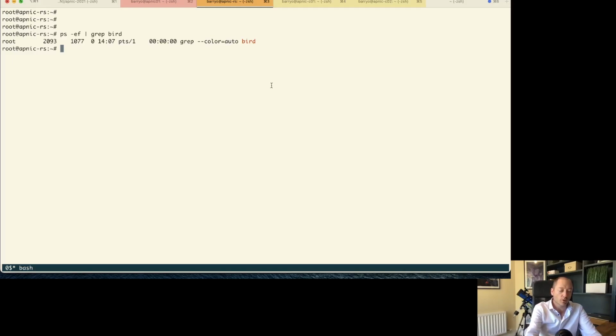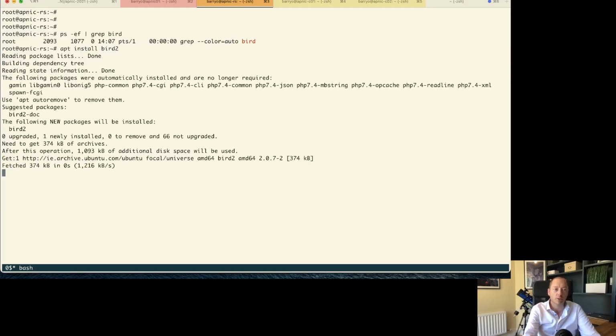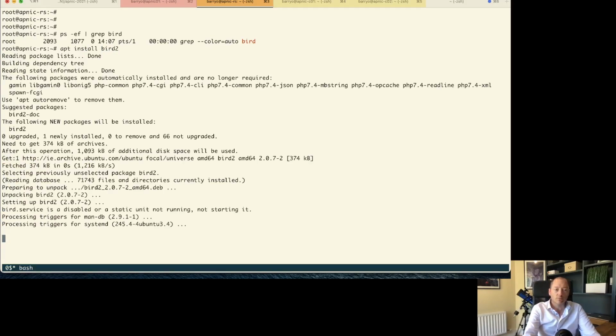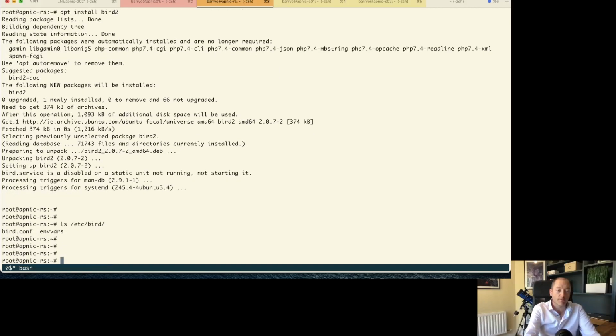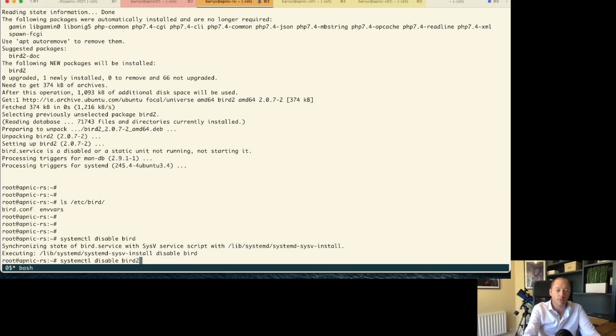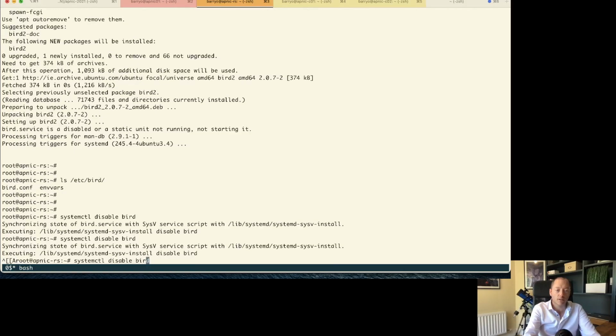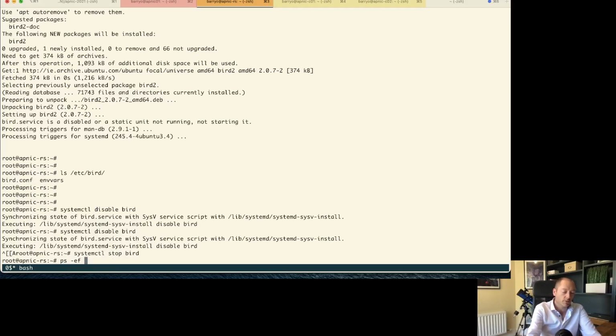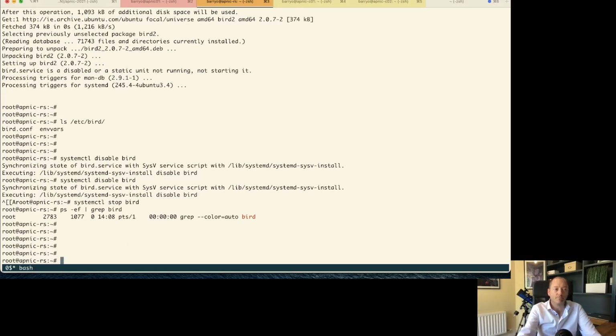So we're going to start by installing Bird. On Ubuntu 20.04, Bird 2 is ready to go. So that's Bird installed in a second. The installation includes some stuff under /etc/bird. I don't want to use those, and I don't want Bird to be started by the system either. So I want to just disable it and stop it, just in case it's running. Make sure that it's not running now. Okay, so nothing running here.